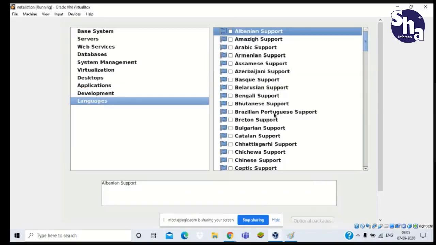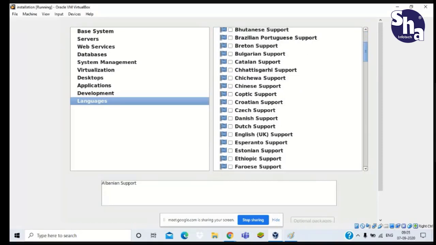Next, language. Language is English, UK support. Okay. Click on this. Scroll down. Just select all the packages present here in different fields. But in languages, do not select all the languages. Just select English.